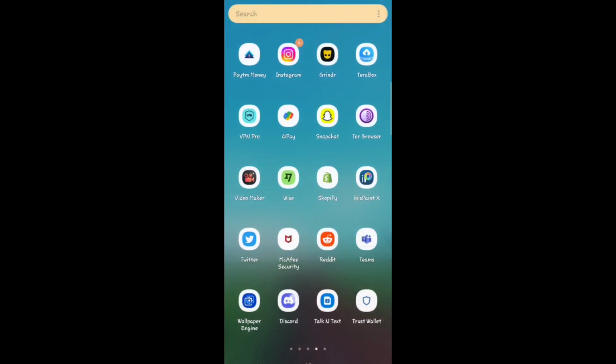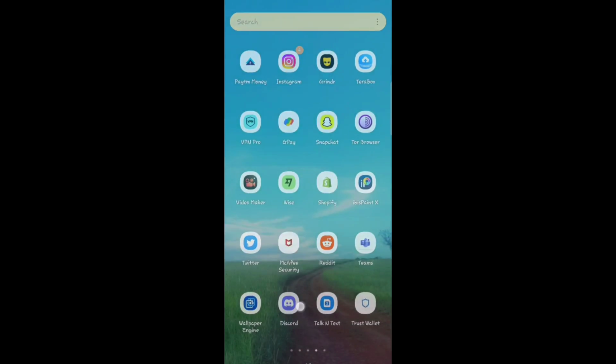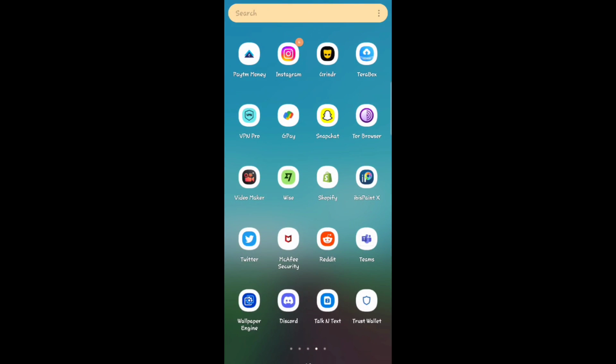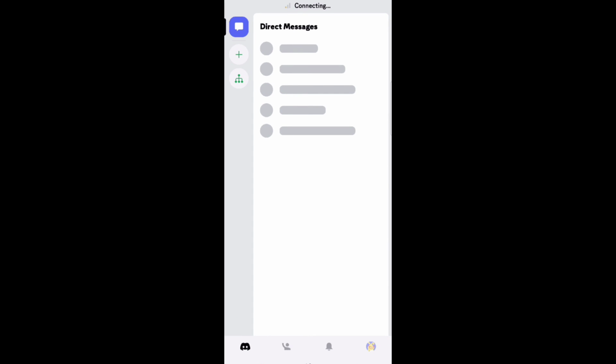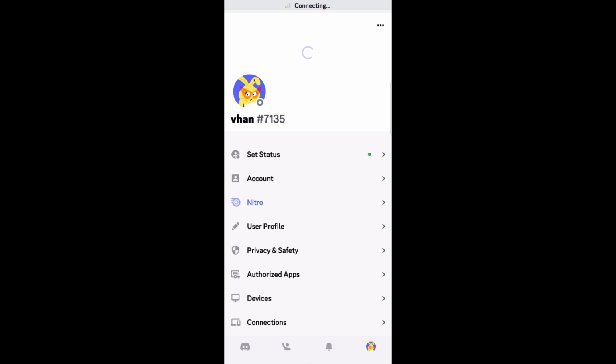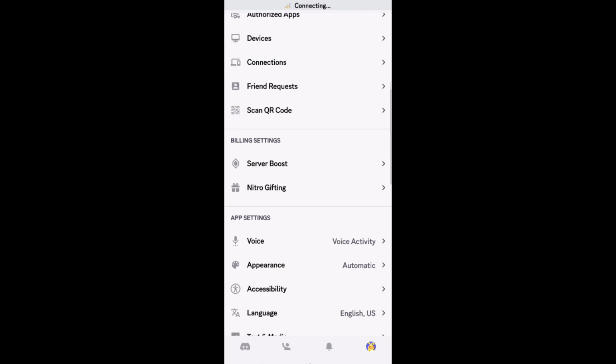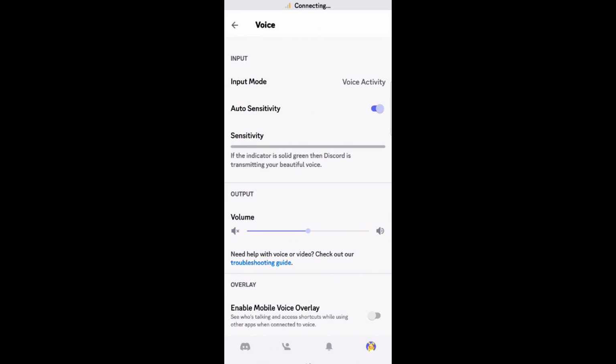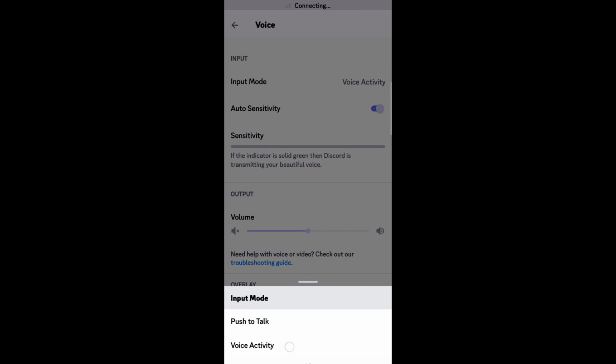Today I'm gonna show you how to fix Discord screen share audio not working on Android. So first, go to your Discord application. Then at the bottom right corner, click on your profile. Scroll down and look for voice. All you need to do is select voice activity on input mode.